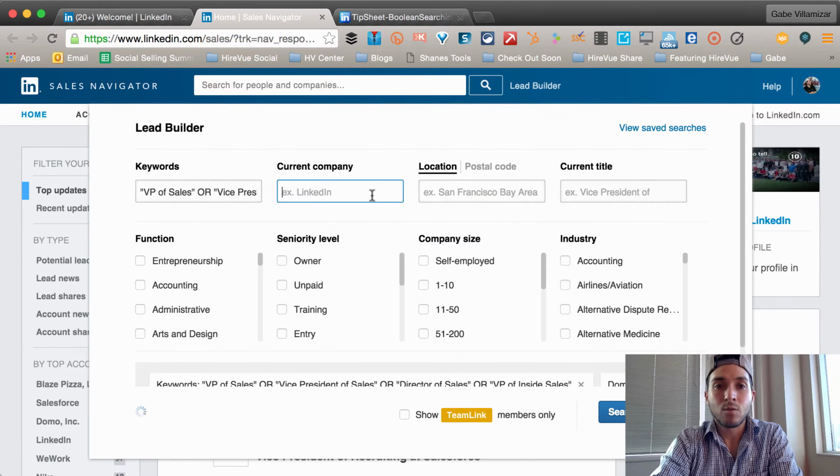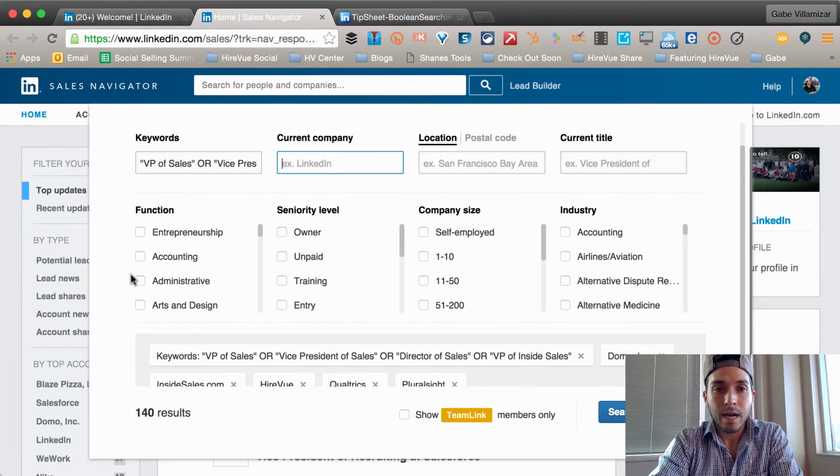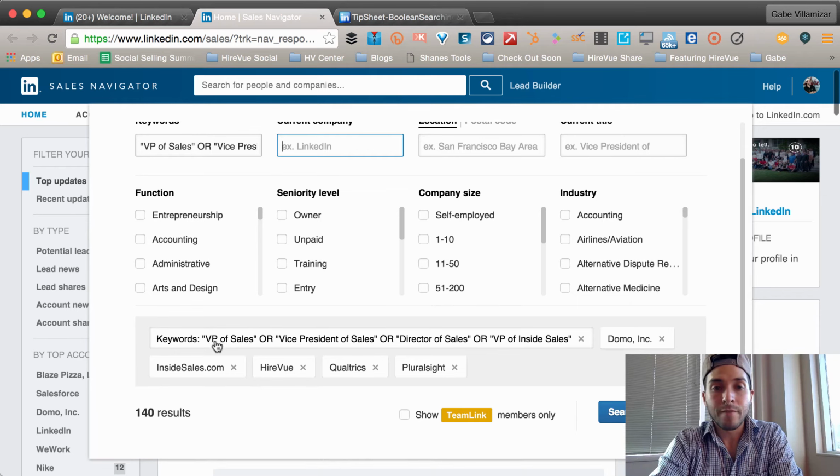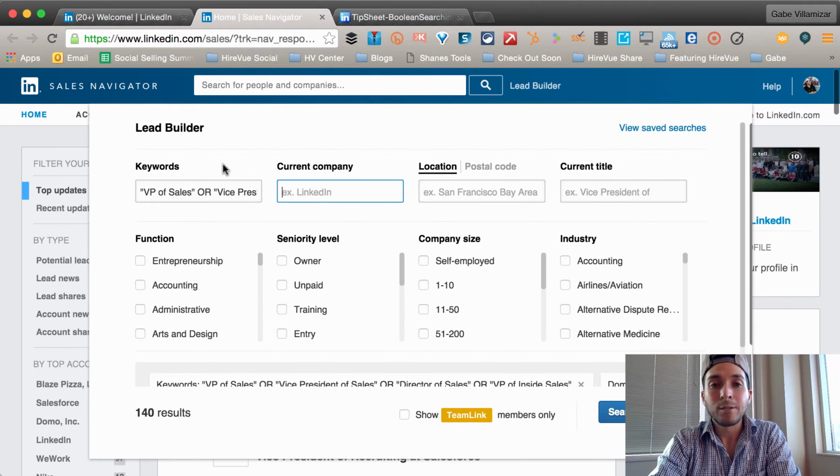And what I just told the system, as you can see right below here, is I want to target people who have the title or keywords in their profile, VP of Sales, Vice President of Sales, Director of Sales, or VP of Inside Sales, who work at Domo, InsideSales.com, HireVue, Qualtrics, and Pluralsight. And that is it. By doing these two settings, you don't have to worry about location, current title, function, seniority, company size, or industry.